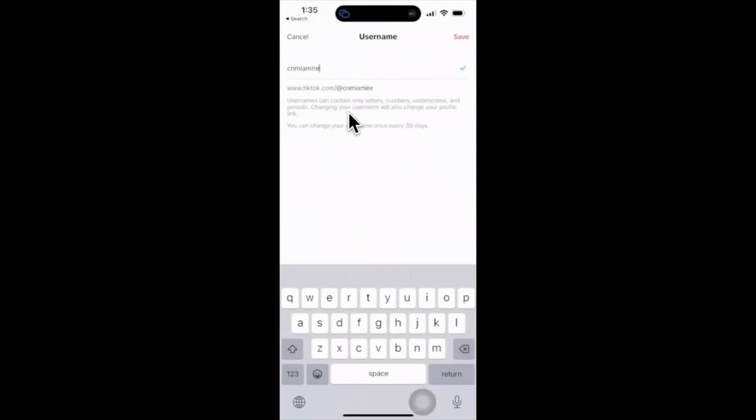Changing your username will also change your profile link. So the link here, once your name or your username is changed, will change as well. You can change your username once every 30 days. And once you've completed it, you click on Save. This is how you update your social media usernames and handles. We've covered today Facebook, LinkedIn, Twitter, Instagram on your desktop, Instagram on your cell phone, and TikTok.